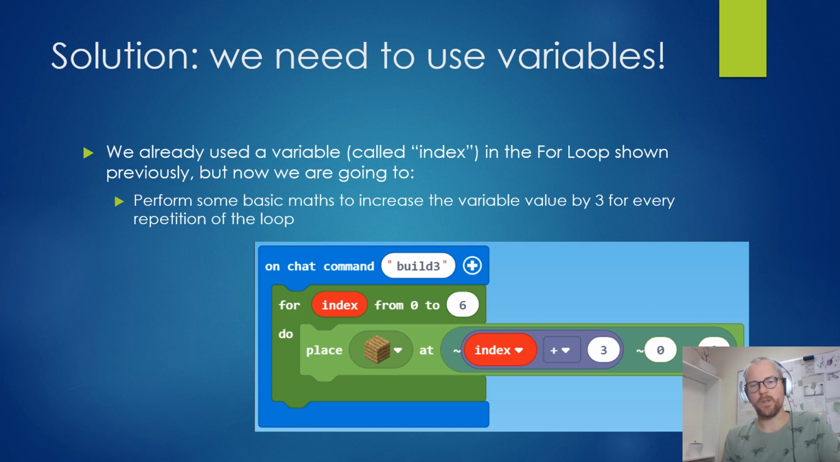So every time it goes through, if the index is 0 to start off with, that 0 is going to follow through into this purple section of our code, but it also adds 3. So the first time it goes through, by the time that place command actually happens, we've added 3 onto it, so the first x value is going to be 3.